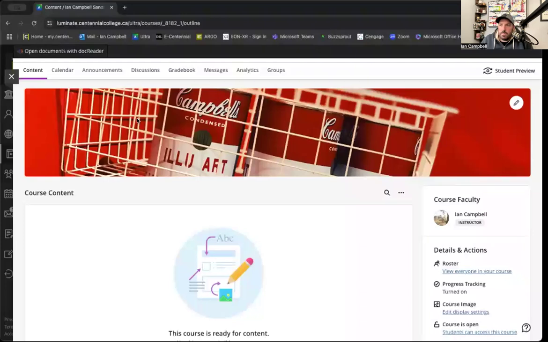Today we are going to do something that was requested: how to create an assignment folder like you would in eCentennial. So let's jump in and I'll share my screen. In eCentennial, you'd have a separate tab that you can go to for assignments, but in Luminate, everything's going to be in the course content page.